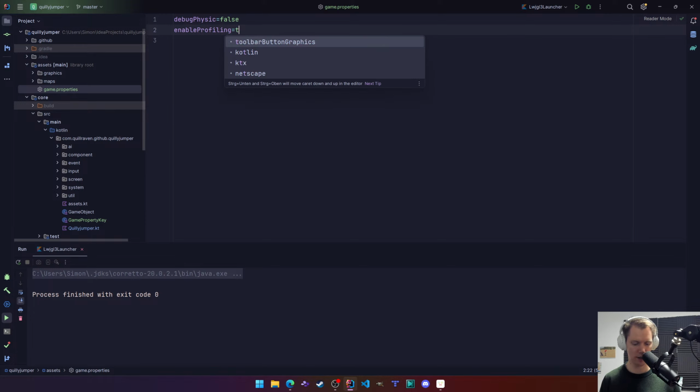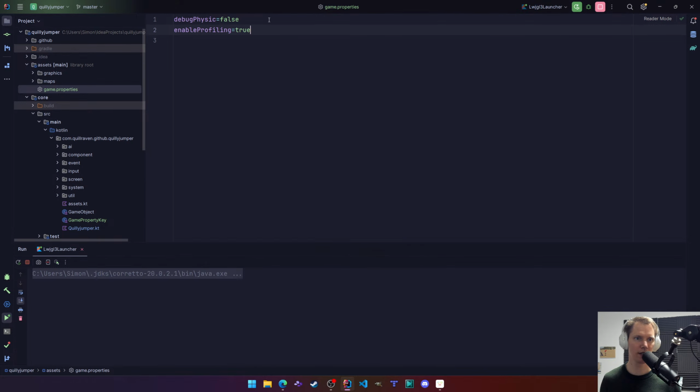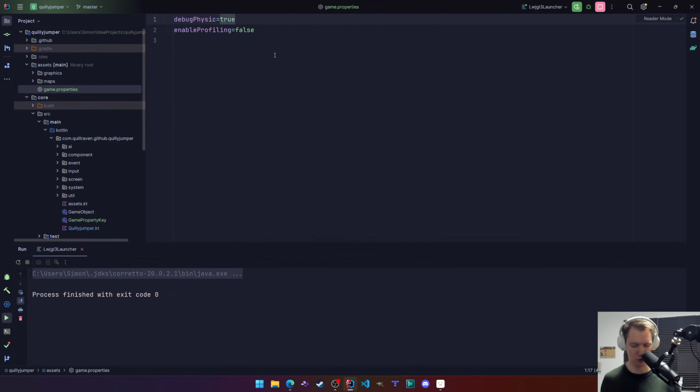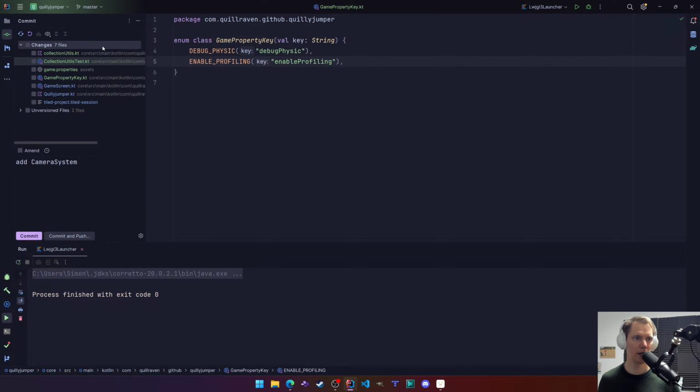And now let's try the single one. So that should just enable the profiling, which it does. And that one here should enable the physics debug rendering, which also works. Good, good. Debug physics. Yeah, let's disable both for now. But that's already the first part for today.